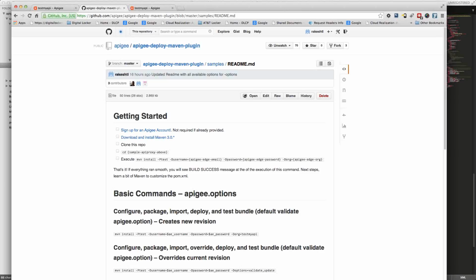Another question from Rahul was about where can I email it to. I will encourage you to use the Stack Overflow community. The Apigee tag should be there, and you should be able to post any questions there. Any further questions?